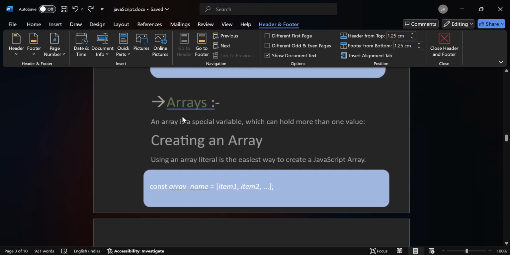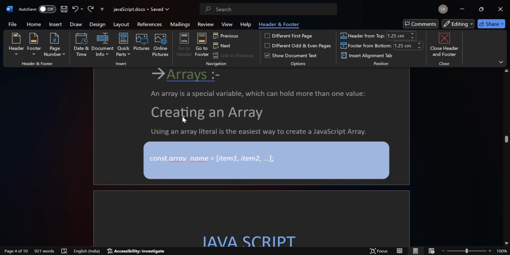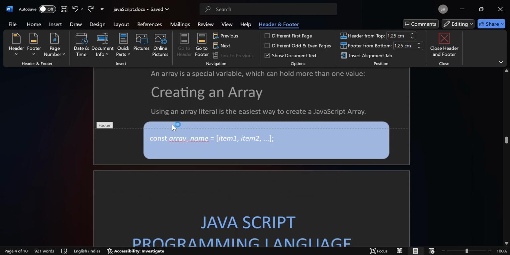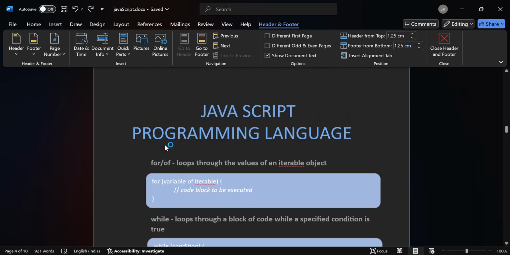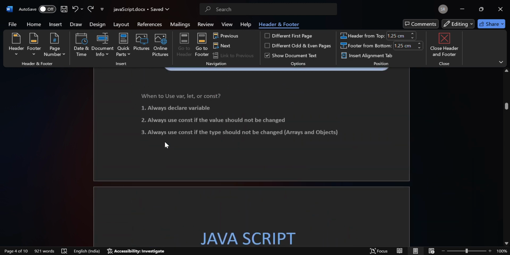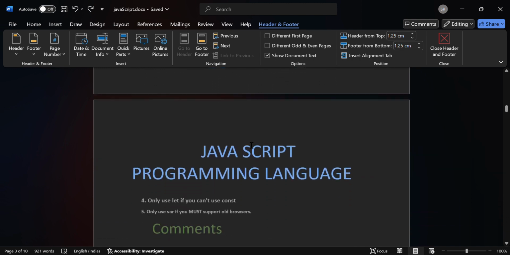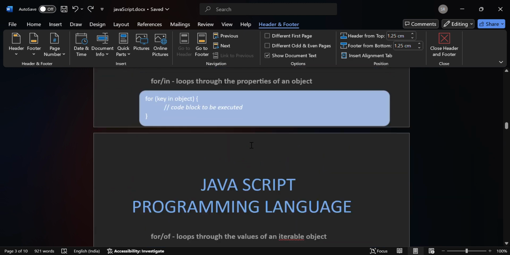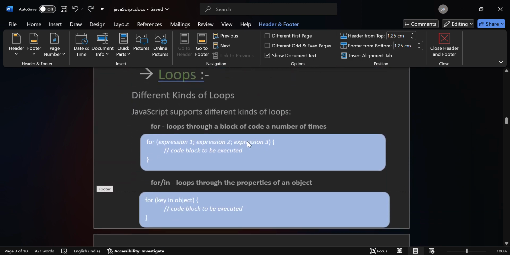Next one is arrays. An array is a special variable which can hold more than one value. Here is the syntax for creating an array. Using an array literal is the easiest way to create a JavaScript array. This is the syntax. Const is used when the type should not be changed. In the case of arrays and objects, we especially use the const keyword. Here is the syntax.